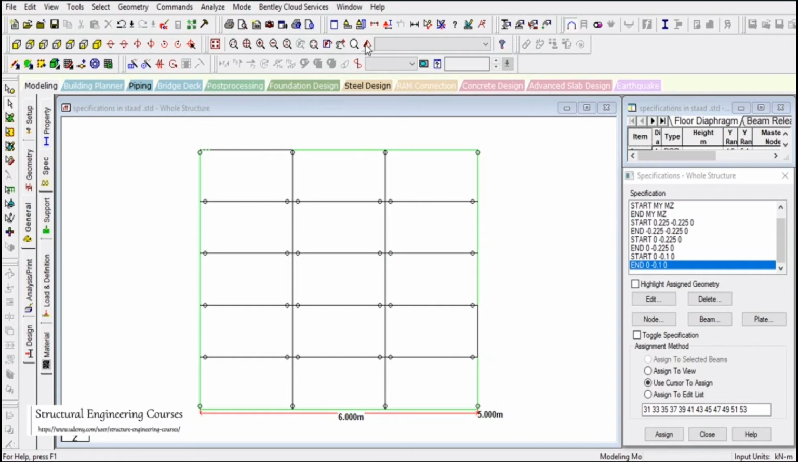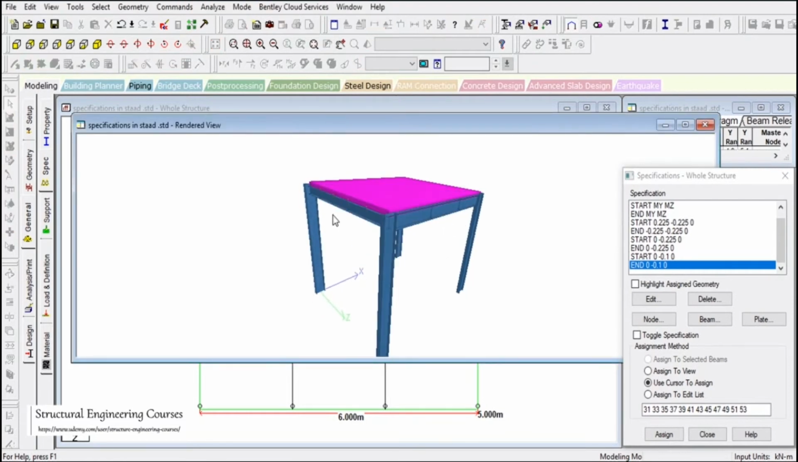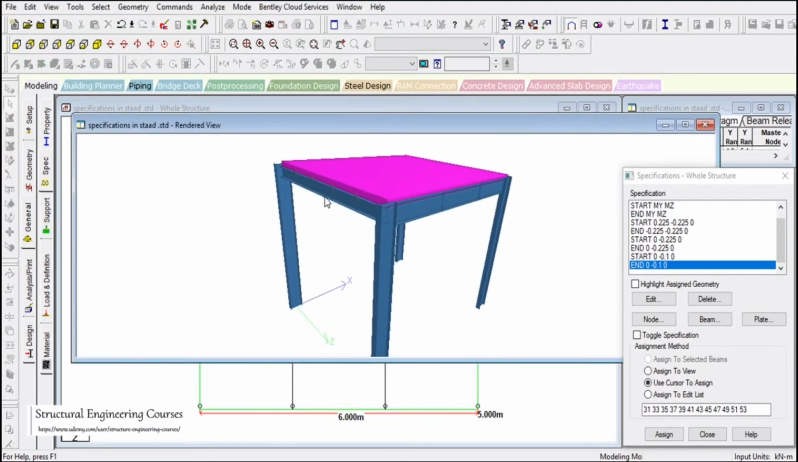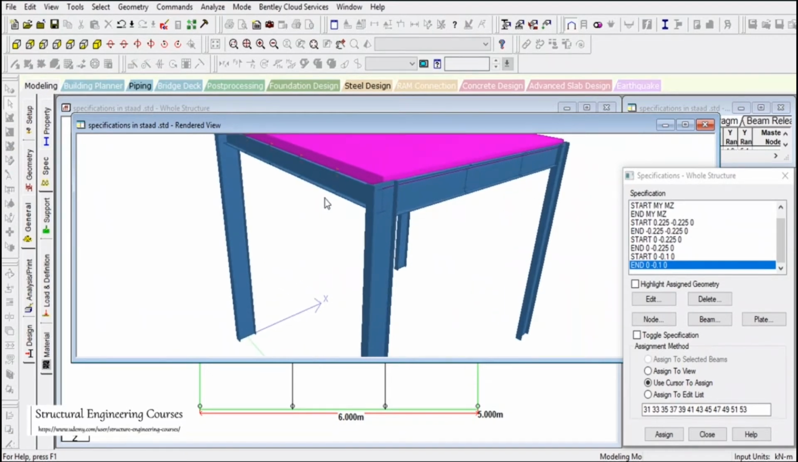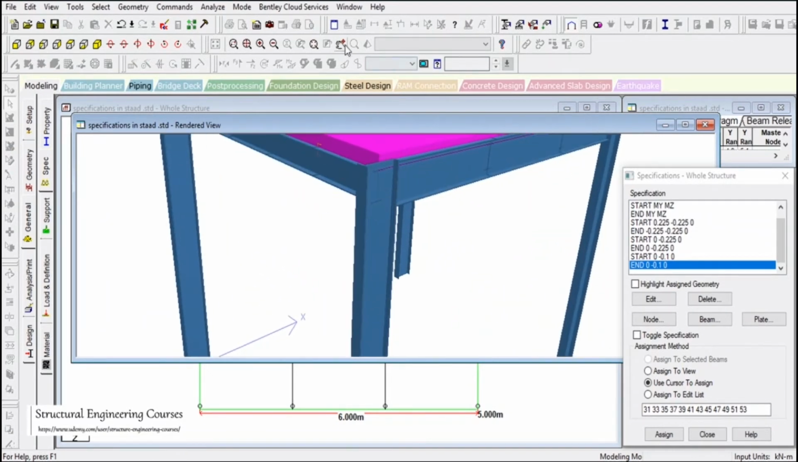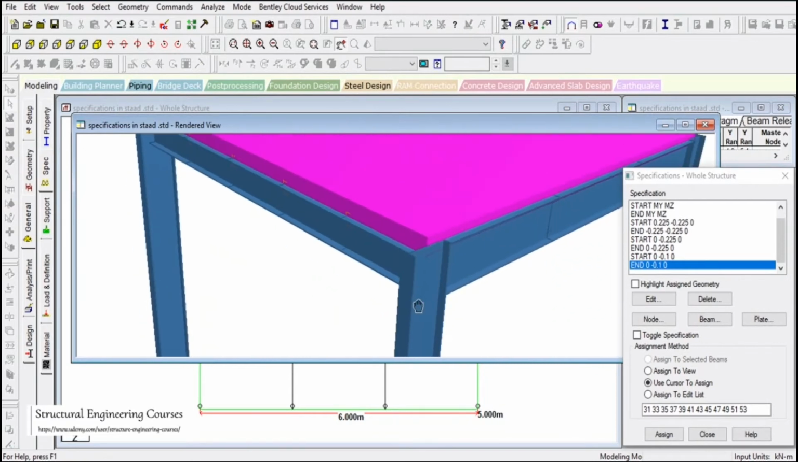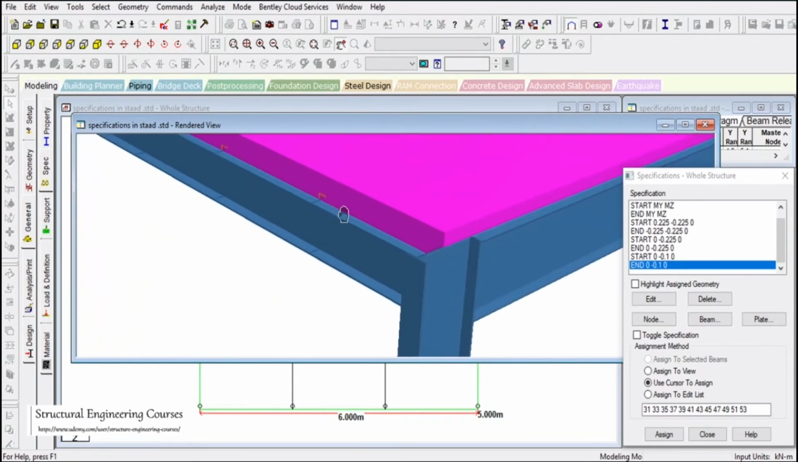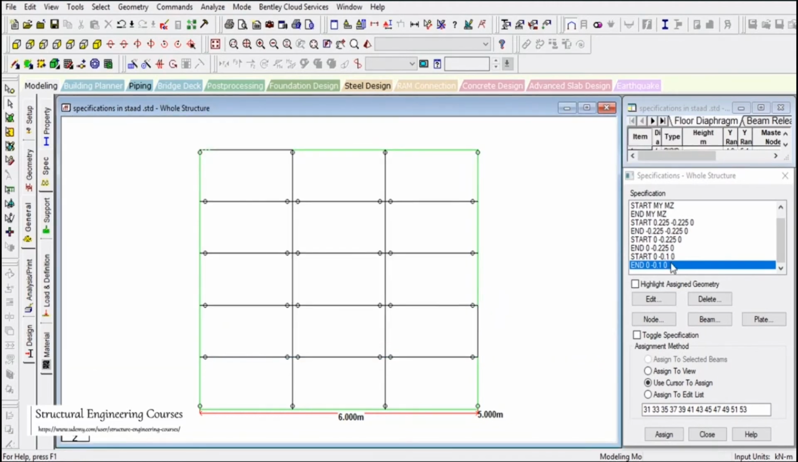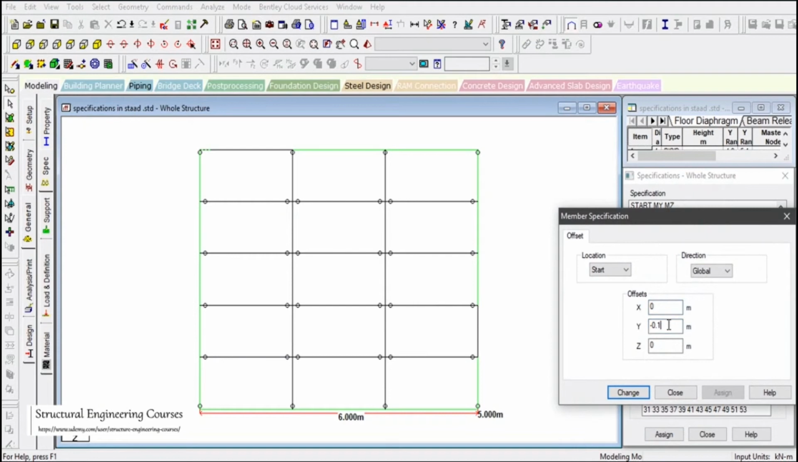So now if we check the 3D view, here we can see that still it is not correct, as the structural steel member is going inside the deck slab. So what we can do is change it to minus 0.2.